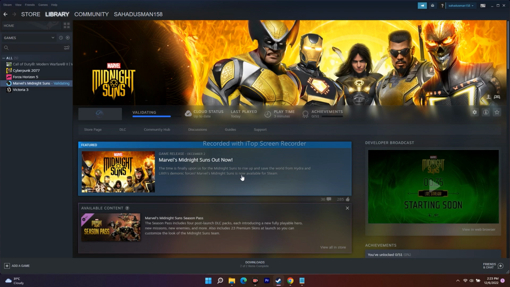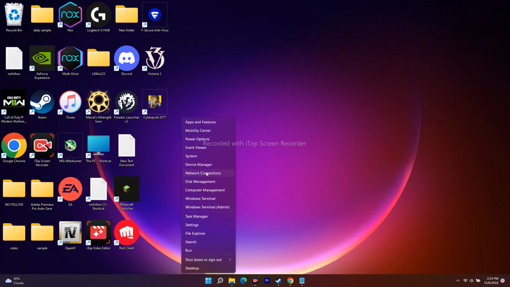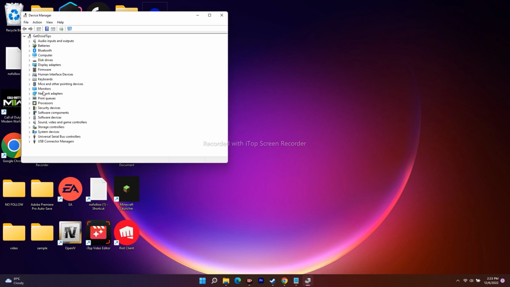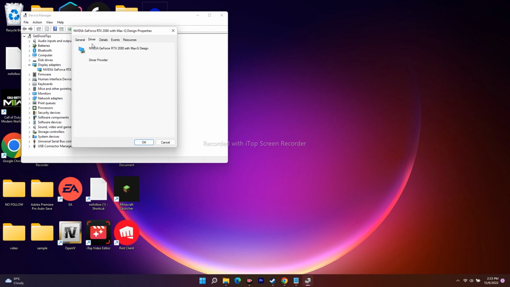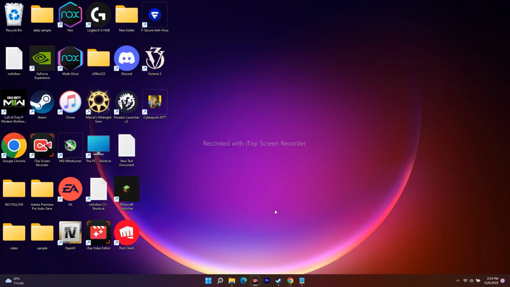Moving to the next one, you sometimes have to roll back the graphic drivers. That is quite important as well. Just go over here in the search, right click and go to device manager. Now go to display adapters, right click and go to properties. Now go to driver. There is an option called roll back driver, which is already grayed out because I have already done this. In your case it will be available, so just roll back the driver. That means whatever latest driver we downloaded, we are just cancelling it.